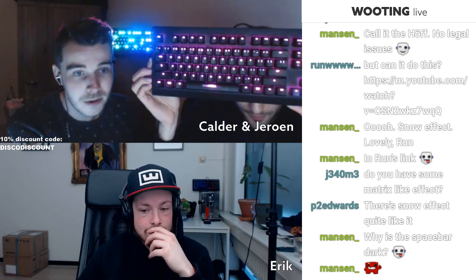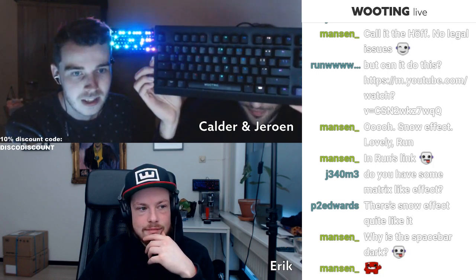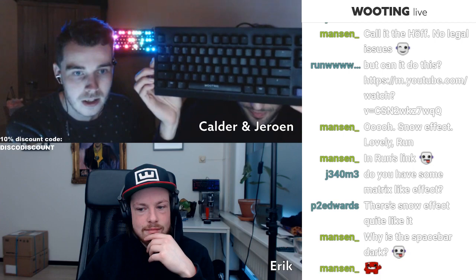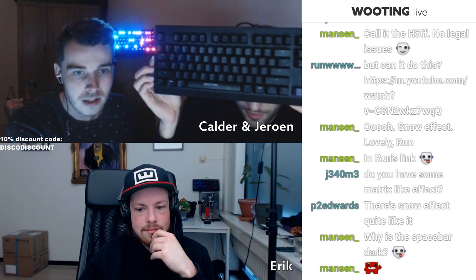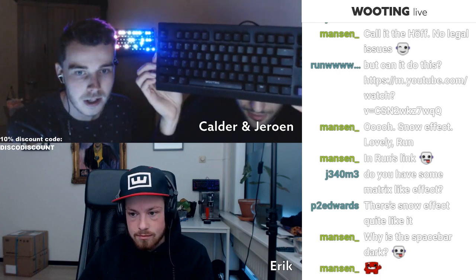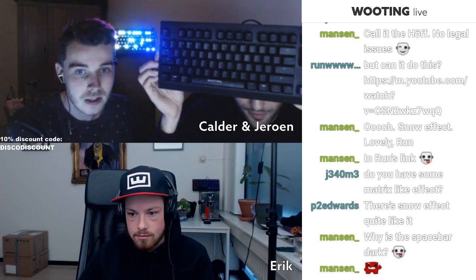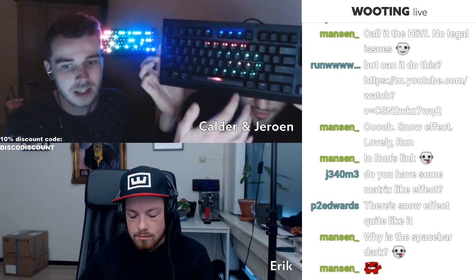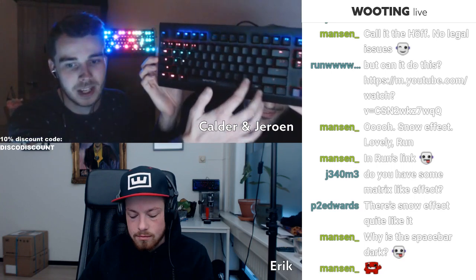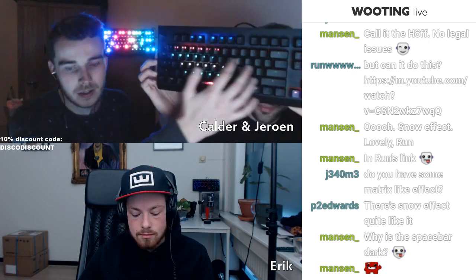So the first reactive effect we have is what we call ripple. And here we go with the 7 color. We go with the settings again, just to make sure they work. Okay, anyway, so this one reacts to the keys. You press it here and it just sort of ripples around the keys that you press.